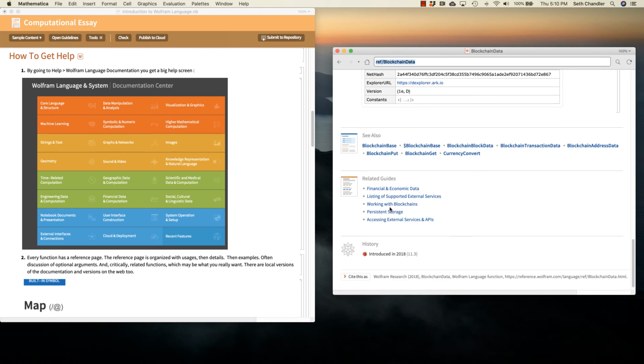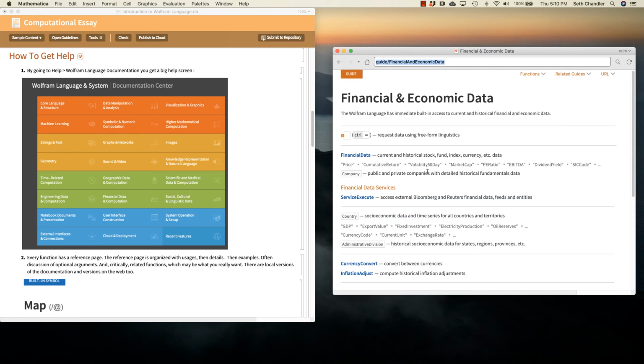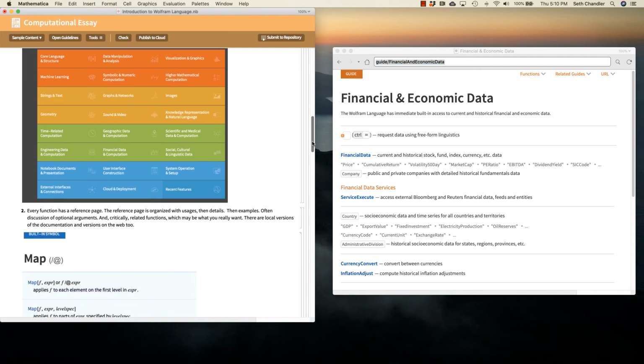We have guides. That is, these are areas of functionality that might list blockchain data. So here's a guide page. Again, it's another way of getting at related functionality. And you should know that when you install Wolfram Language on your desktop, you get the whole help system, but there are also versions available online if you would prefer that.